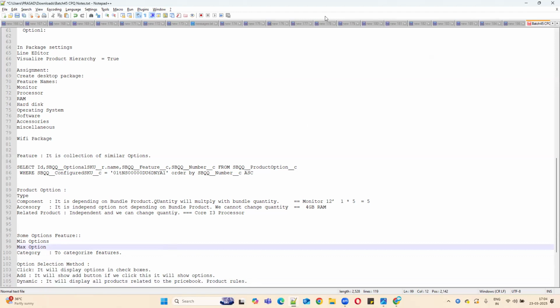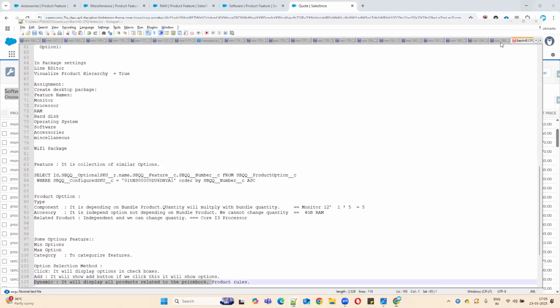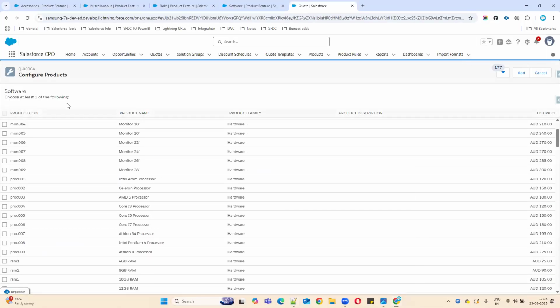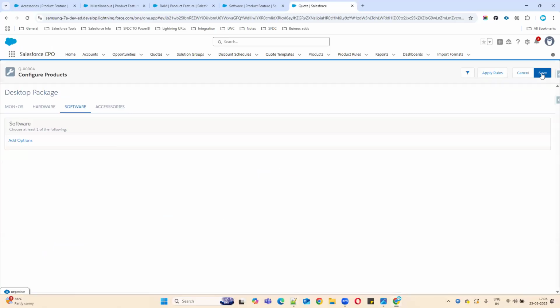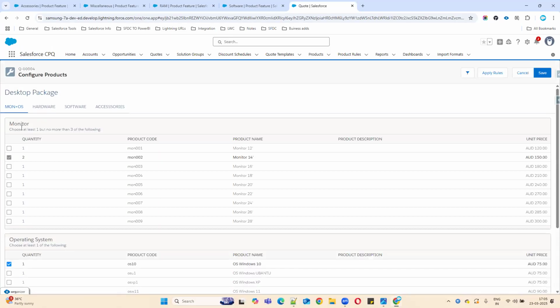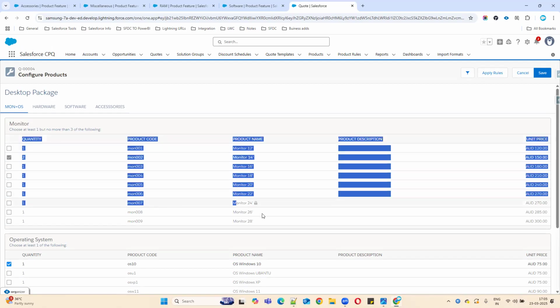So what is the difference between click and dynamic then? Is dynamic related only to the price book? Price book, exactly. For example, now in click, what is happening? If we go to this one now, cancel. So click means, by default, all are click only. These are checkboxes for that particular feature. It's displaying options with the checkboxes. That's it. Yes or no? This is called click, right?